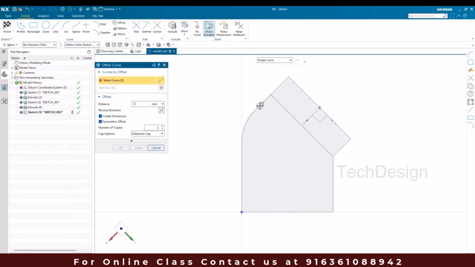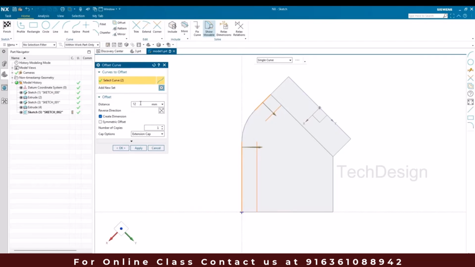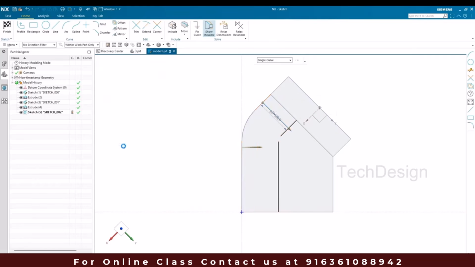So we just need to select this curve and this curve. Okay, so it should not be on both the sides, it should be on the single side. So I'll switch this off, and we need the reverse direction, so make it a reverse direction. And now the distance is 29 mm. Simply put 29 mm here, hit enter, and you can just click OK.